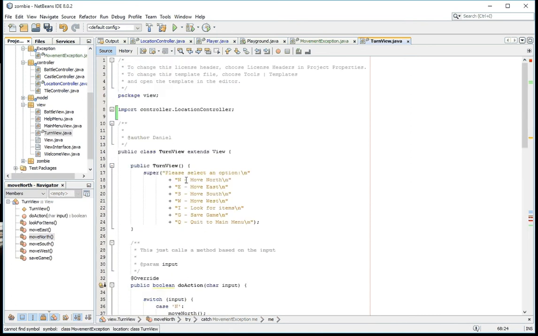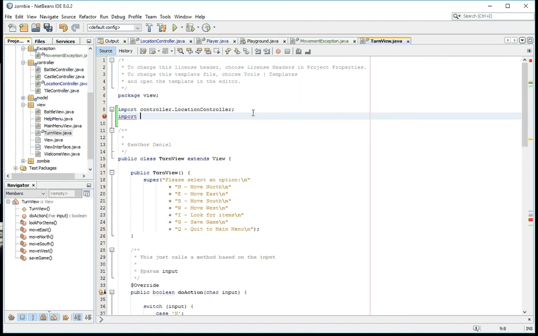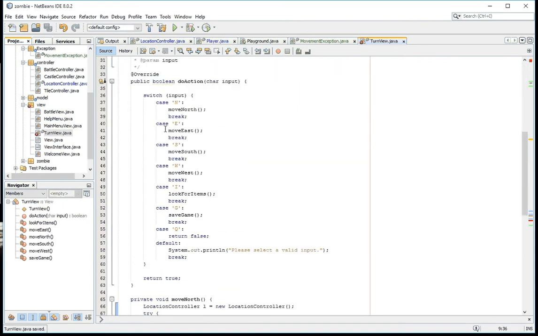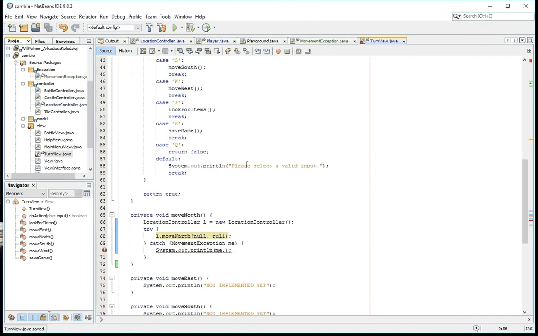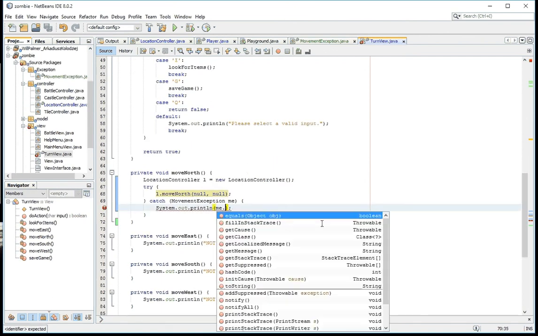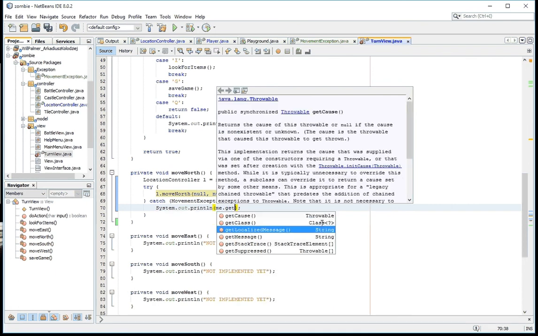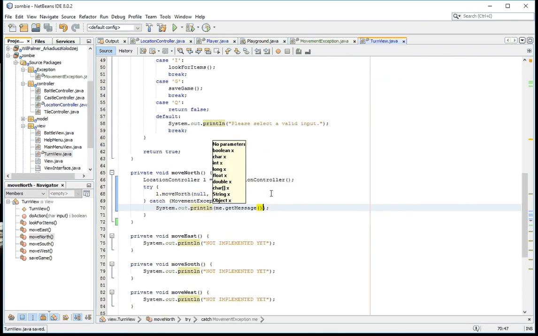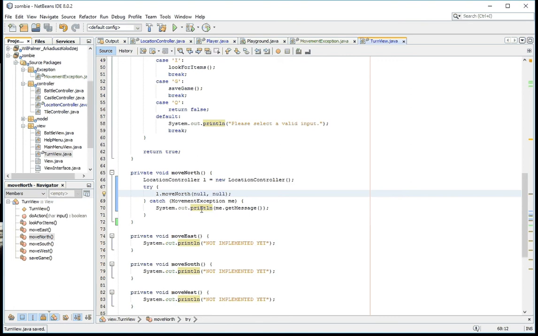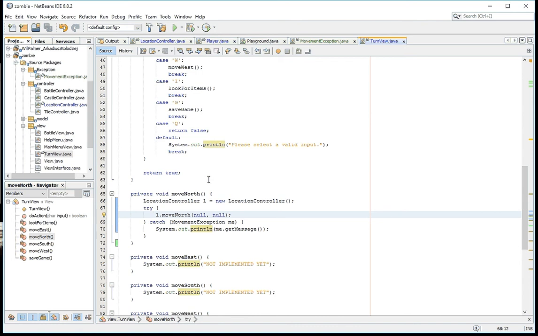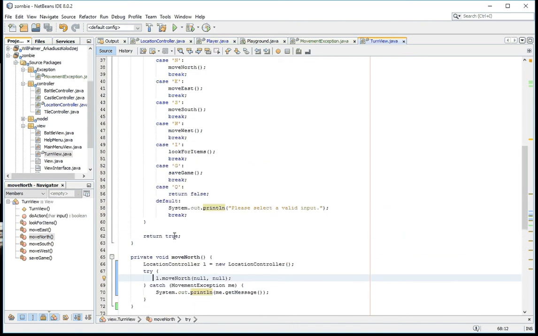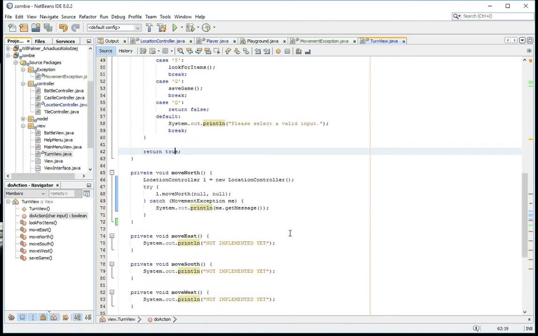And for some reason, NetBeans is not importing things the way I want it to. It's probably because my exception package has a capital E. That's not very typical, and I don't know why I did that. But so now I can get the message from the exception and output that, and return. This will return true and cause me to repeat again.